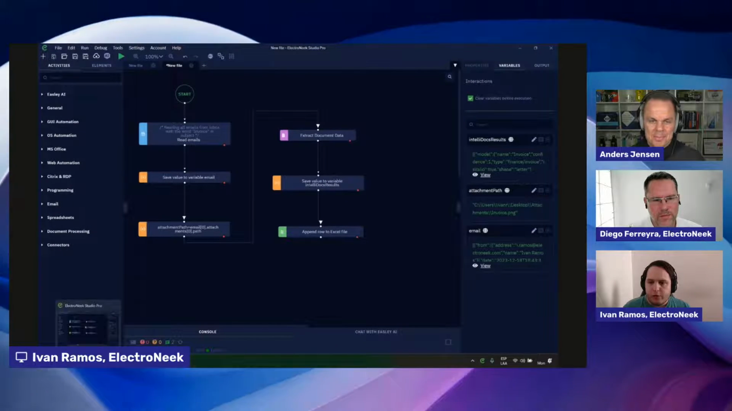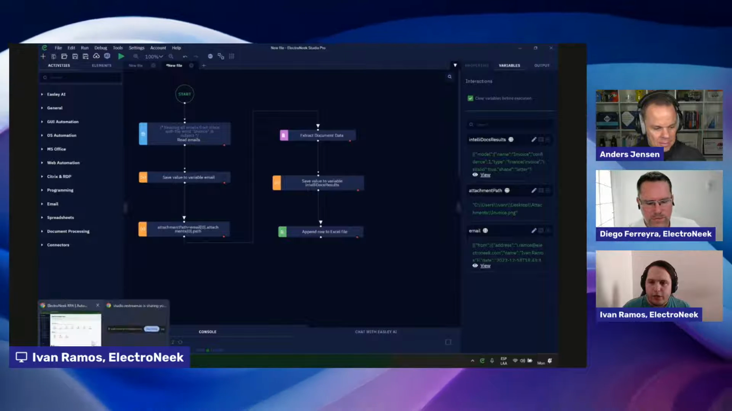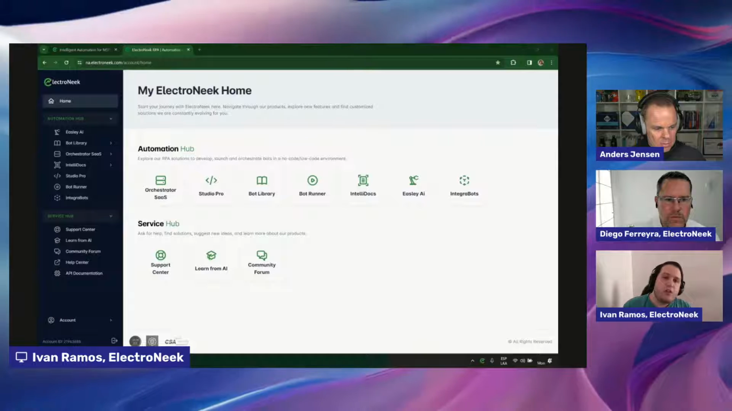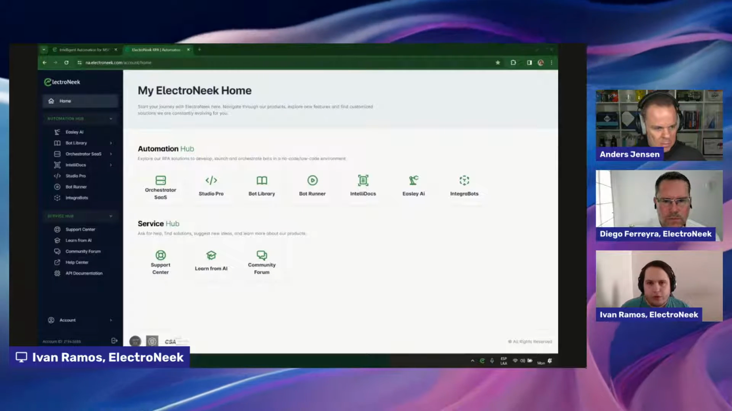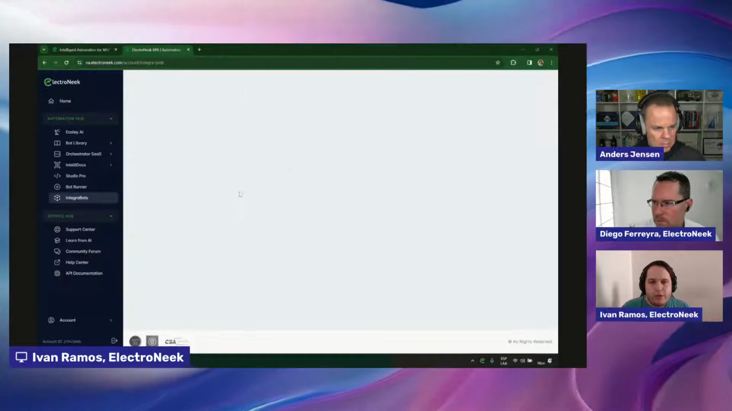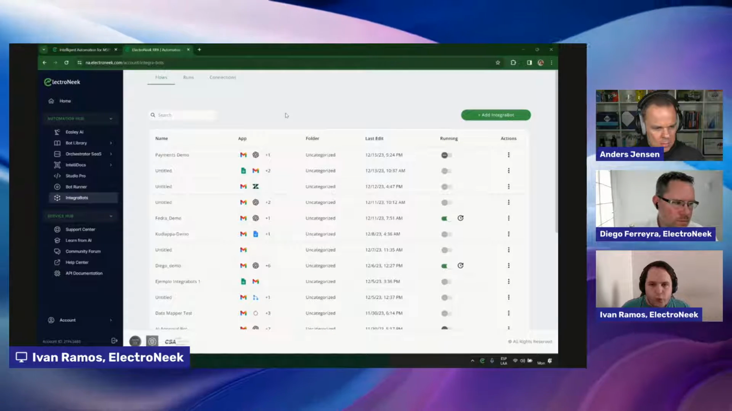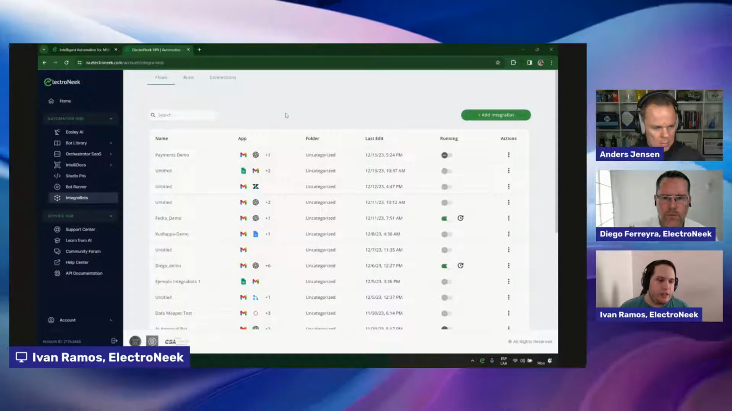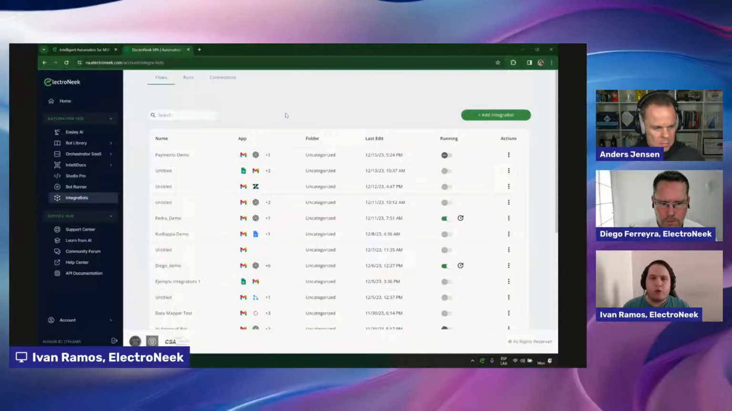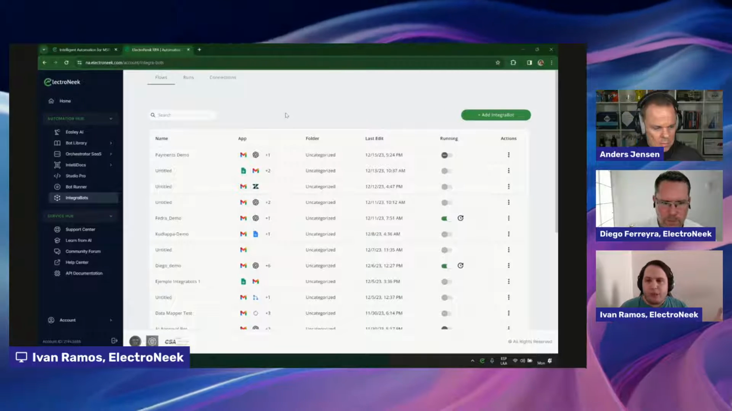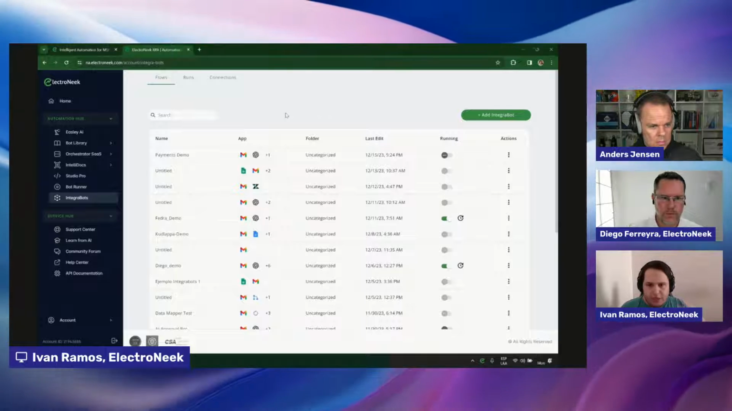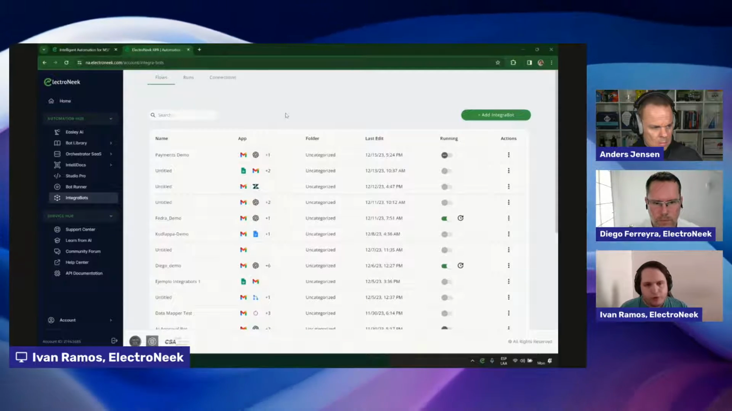Perfect. Okay, so we'll jump now into our Integra Bots demo. So we'll take a look at the other way of creating bots within the ElectroNeek platform, and that would be the Integra Bots way. So first, a bit of a deeper overview into Integra Bots. We already explained that this is our integration platform, where you can create bots that work natively via cloud-based and SaaS connections, rather than via user interface and replicating user actions.